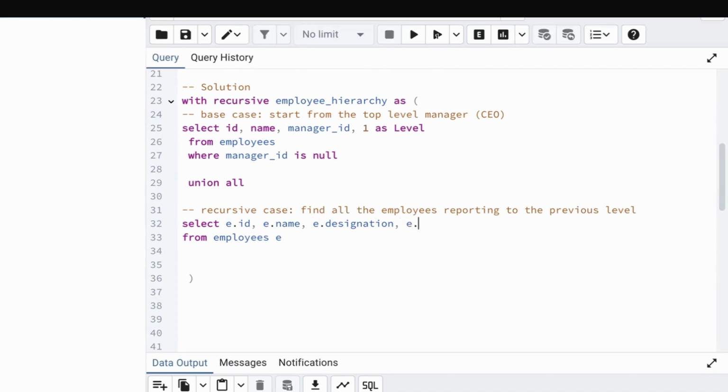Then we want the manager ID as well, E.manager_ID, comma. Now from this recursive CTE, what we want is the level. Here we have mentioned the level, so we want the level as well.